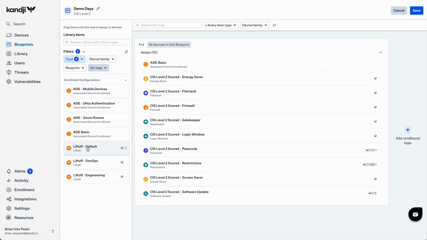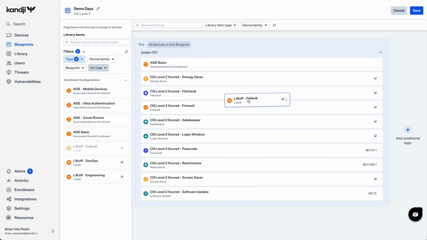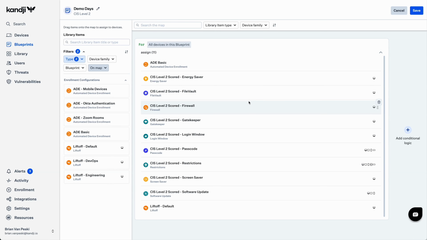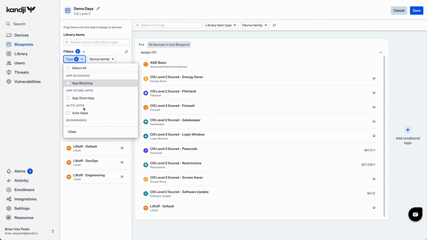Then I also want to add Kandji Liftoff to provide a premium zero-touch onboarding experience for employees on their first day. Perfect. Now any devices that are in ABM will enroll using zero-touch in Kandji. It's that easy. Let's add some common applications and restrictions that I know I want across all devices in this blueprint. For this, I'm going to search for them.